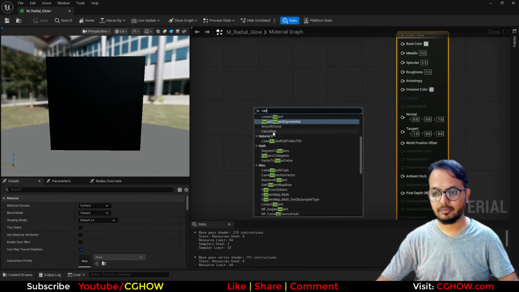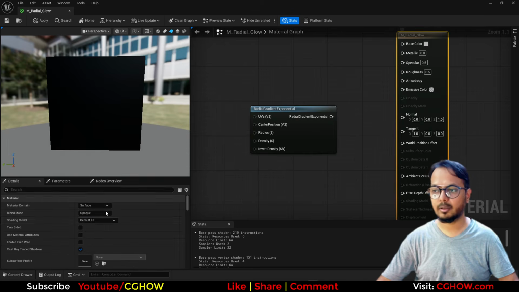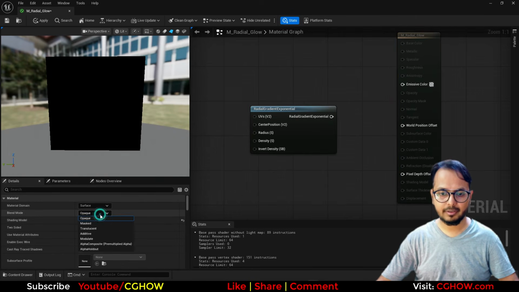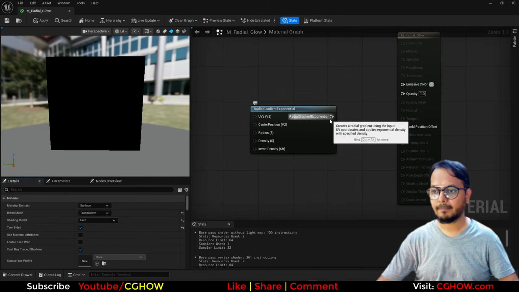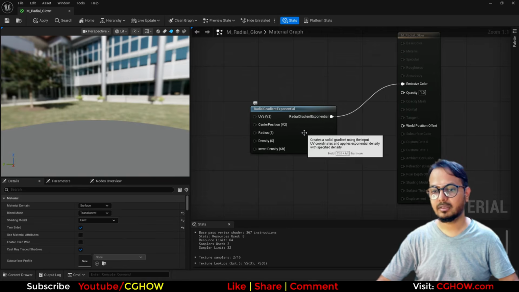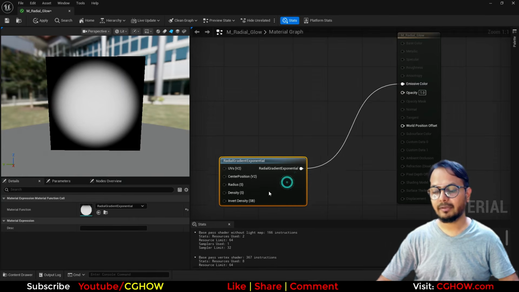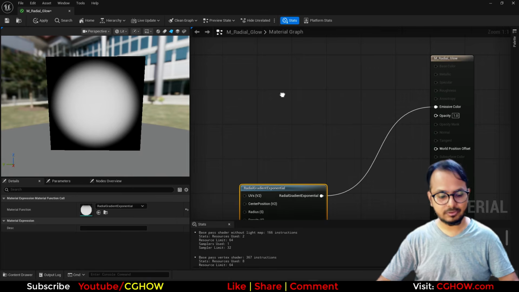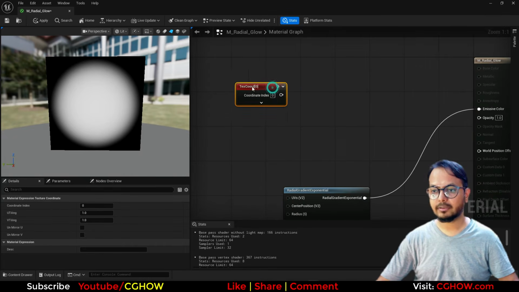Taking radial, which is this radial exponent, I'll not use it. Let's make the material translucent and let's add it. I will not use this. This doesn't look cool, but I will use it for the mask. So what I'll use here, I'll use texture coordinate.